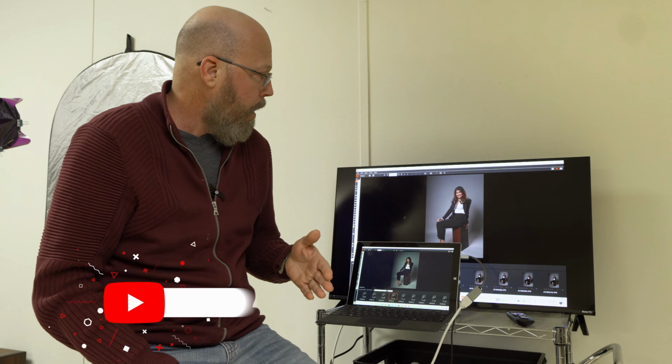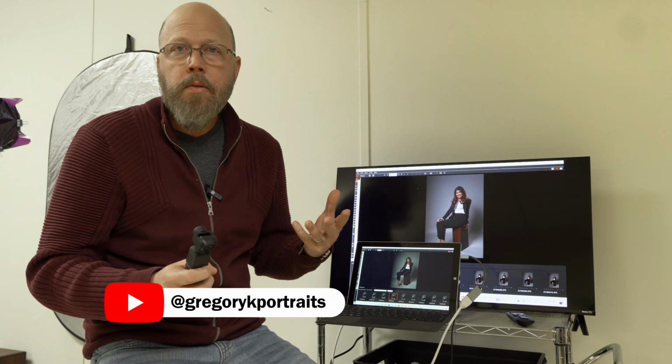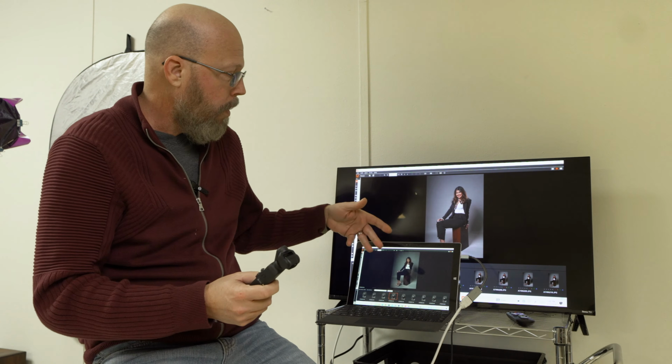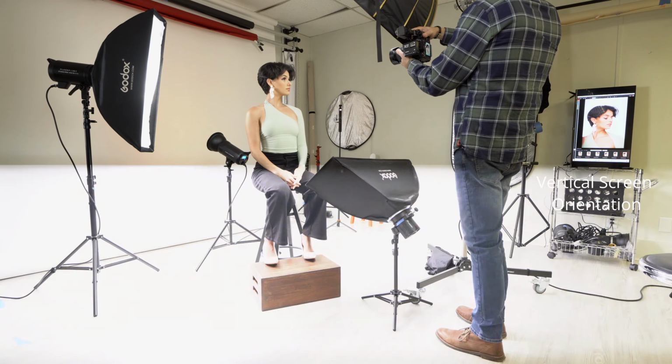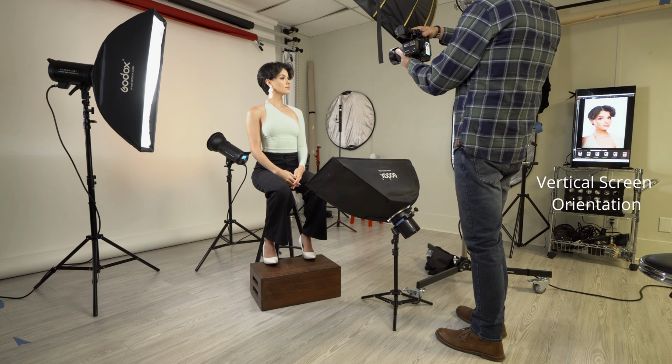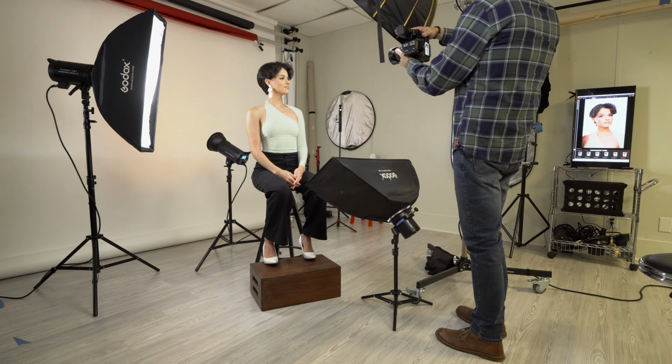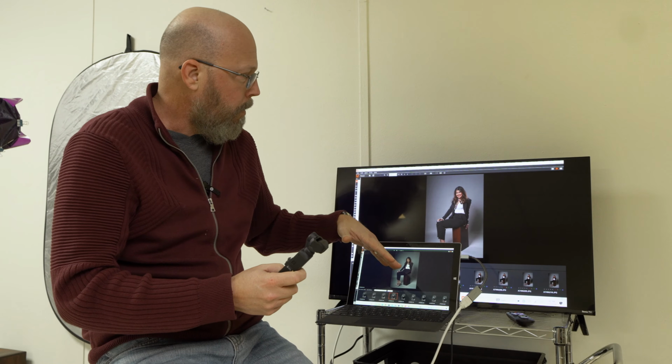All right, guys, so I shoot in studio a lot, and I know some of you who have watched the studio stuff have seen that we have a screen attached and we're taking photos. I'm not here to show you today how to set that up, but I'm going to show you how I came up with a way to make my screen vertical, and I'll tell you why.